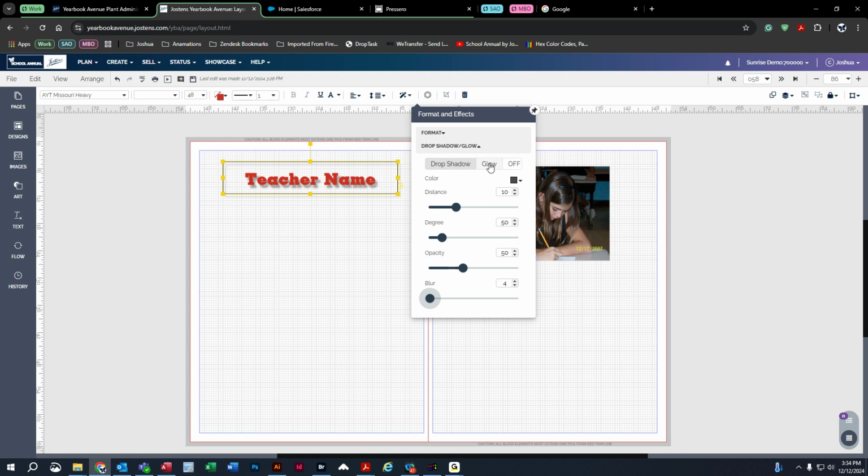Then for glow, it just puts a little glow around the words. So we can make that very wide or just a little bit. Traditionally, a lot of people just stick with the drop shadow, and if for whatever reason you don't want the drop shadow on there, just click on off, and that drop shadow goes away.